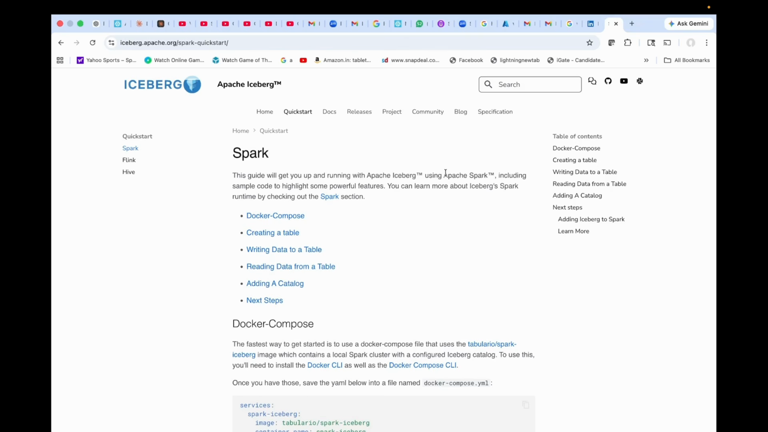In this video, what we are going to cover is creating an Iceberg table using Spark. So we will go over the quick start guide that the Apache Iceberg community provides. We will see what the components needed are and how a table can be created and what the underlying metadata and data that is visible is.